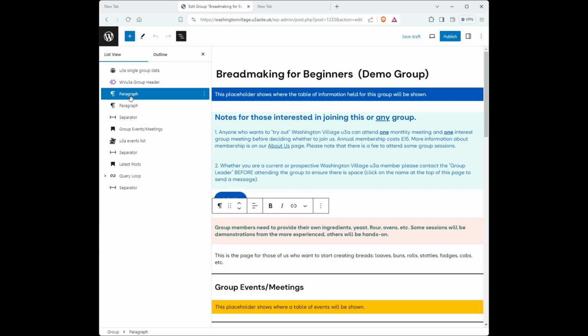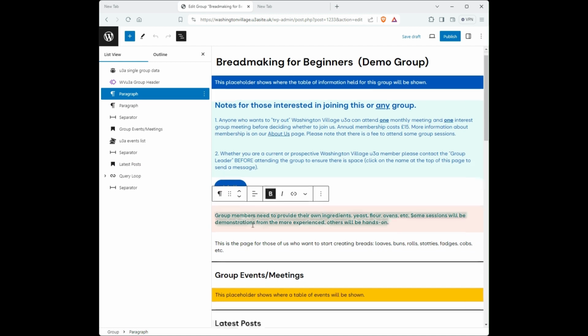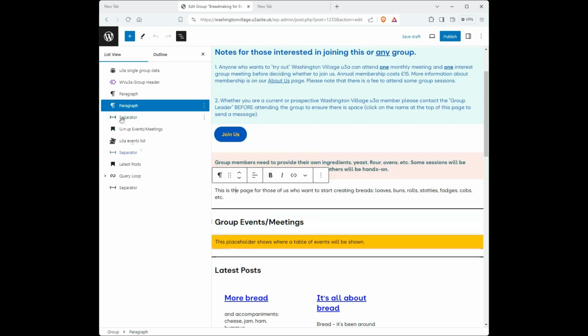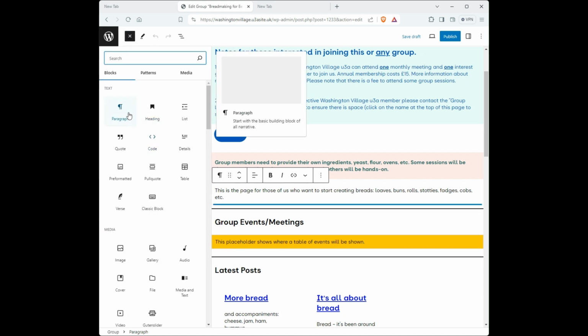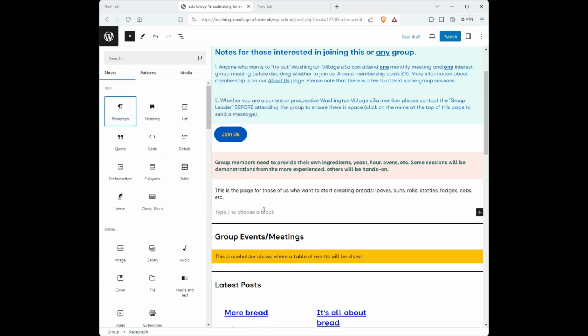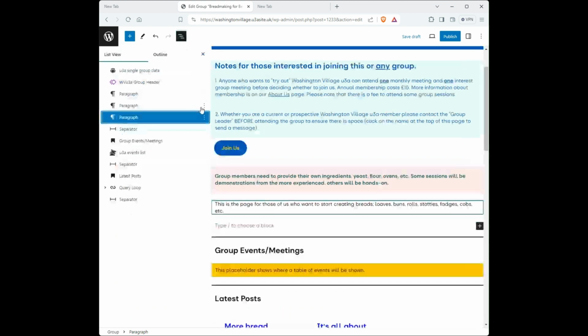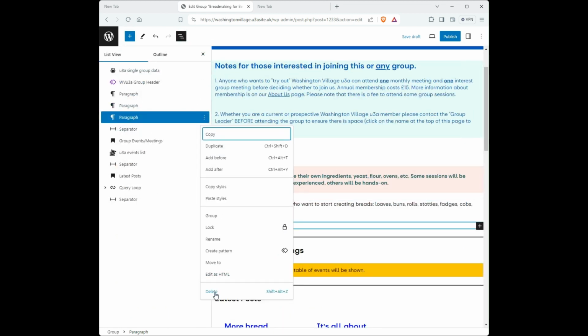On the following paragraphs, this is just starts to be the places where you can add information you particularly wanted to put in for your groups. If you want to add extra paragraphs, then you can. You put in a paragraph, you type the information. If you want to delete it, you delete it.